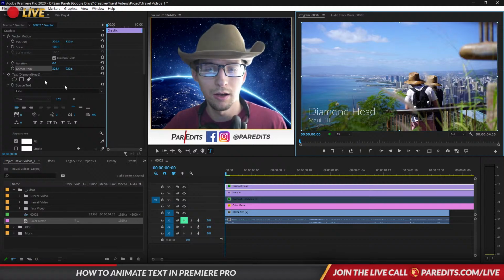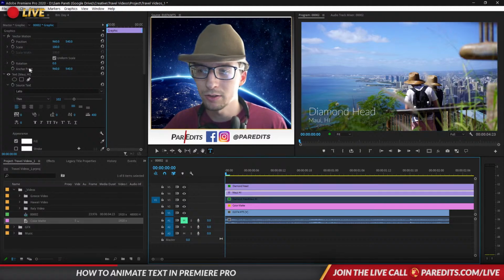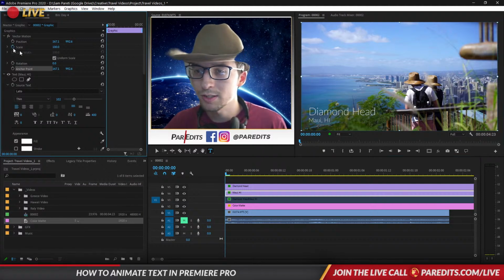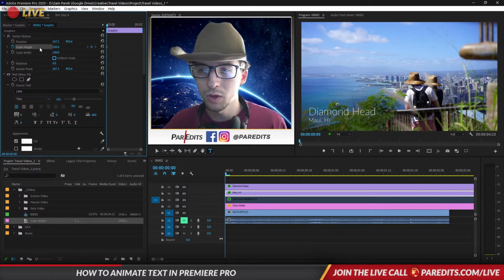And then same for Maui. I'm going to click anchor point again, drag this guy, and put it at the very bottom again. Then I'm going to hit this scale and un-uniform it, so we're just going to do height and keep width the same. I want it to end up being full height, so I'm going to drag that keyframe out and then bring this down.